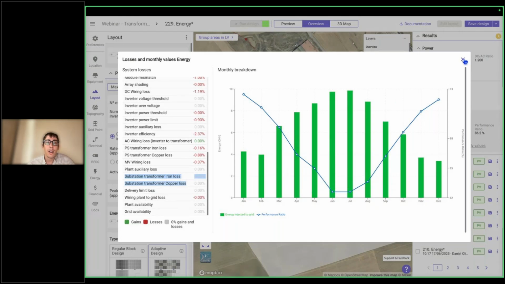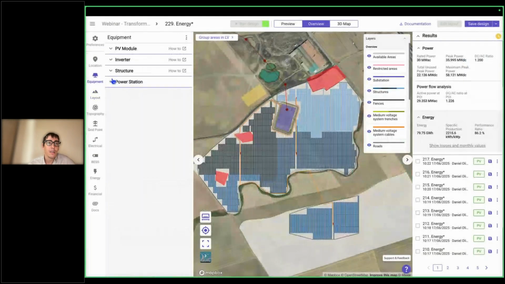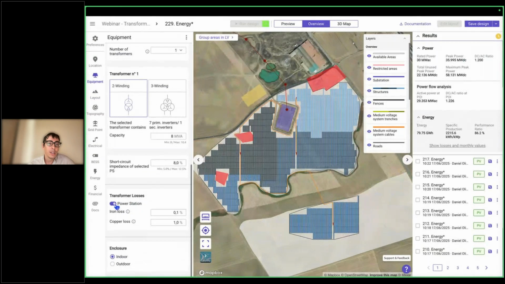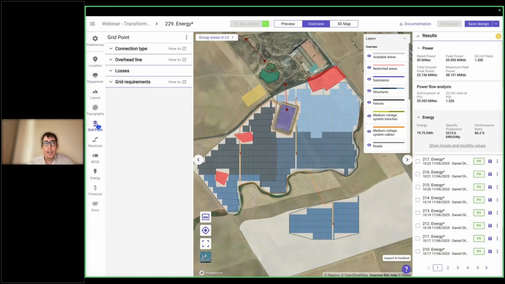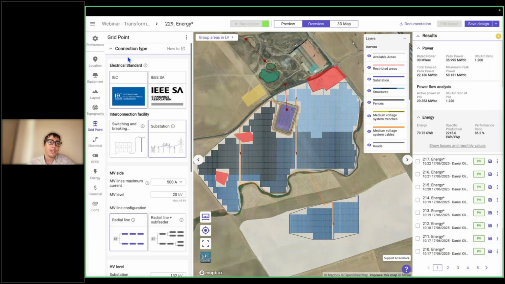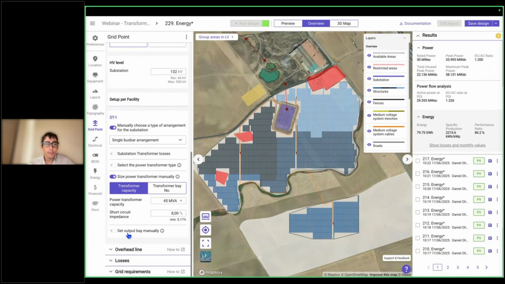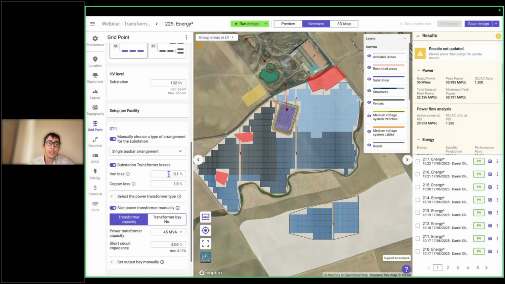So where do we enable these losses? Again, let's go back to equipment, power station, transformer losses. These are the 2 inputs that the user has to define, those 2 losses for the power station. And in the case of the substation, these losses will be, again, here in the substation transformer losses.